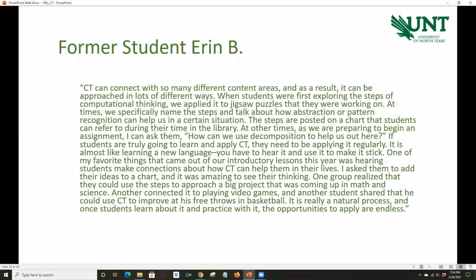She says, CT can connect with so many different content areas, and as a result, it can be approached in lots of different ways. When students were first exploring the steps of computational thinking, we applied it to jigsaw puzzles that they were working on. At times, we specifically name the steps and talk about how abstraction or pattern recognition can help us in a certain situation. The steps are posted on a chart that students can refer to during their time in the library. At other times, as we are preparing to begin an assignment, I can ask them, how can we use decomposition to help us out here?